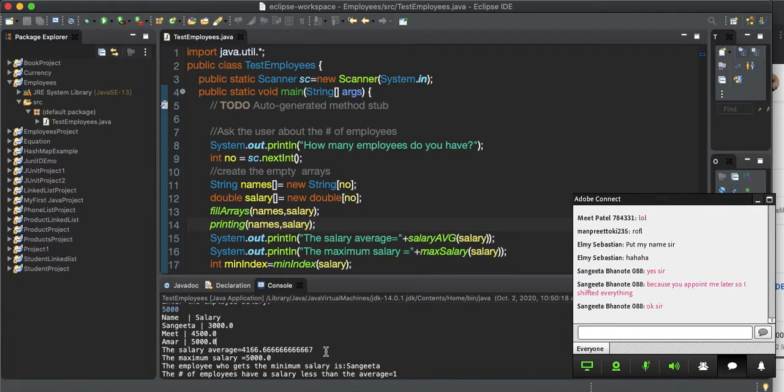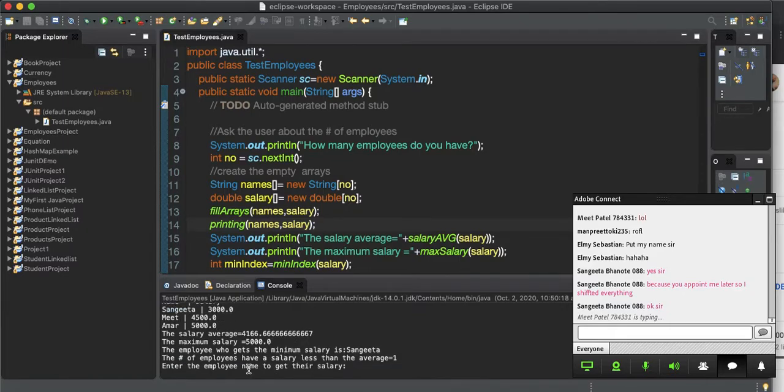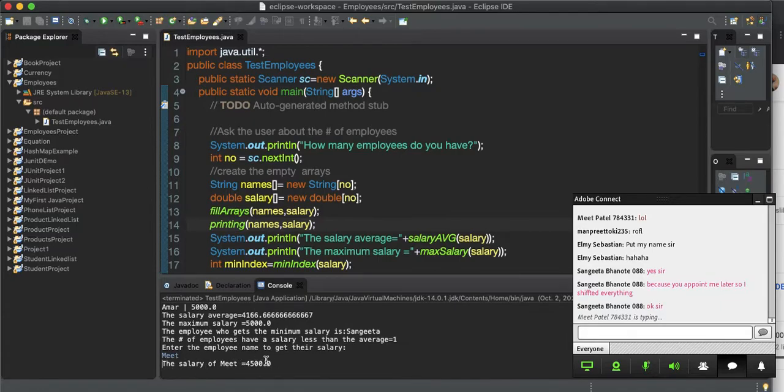Okay, so here the salary, we have to do something because it's too long, so we should use the format to make it just have 2 digits after the decimal point. Enter employee to get their salary, meet, salary of meet.